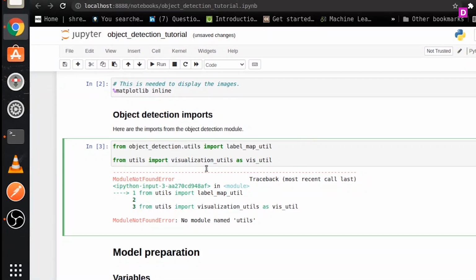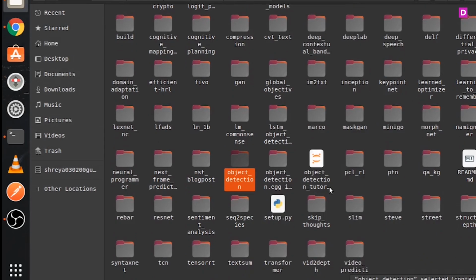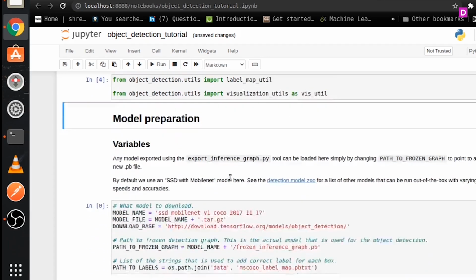It cannot find the module utils. The reason why is because this module utils is not in your research directory. You do not have any utils here. Like we saw, utils was in object detection. So hence you have to add this object detection thing here. Also here. See, now it ran.